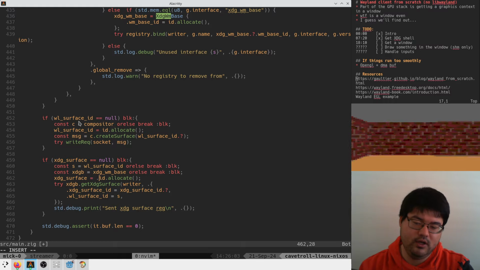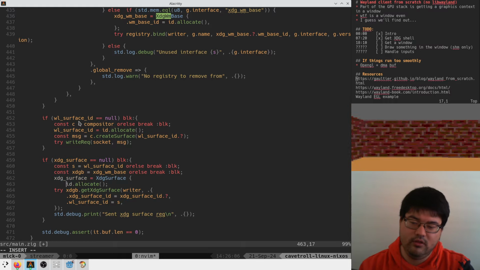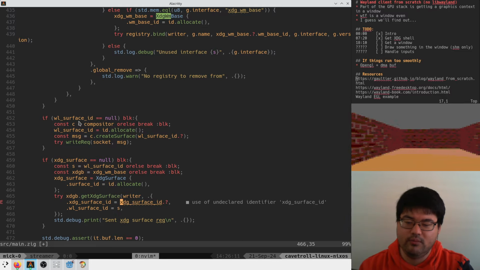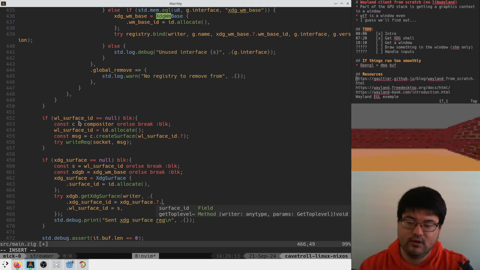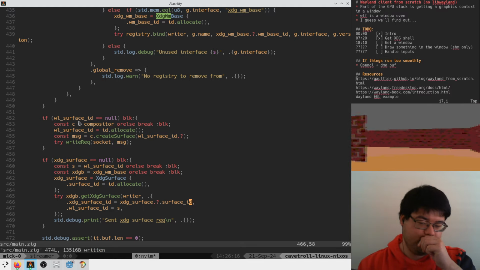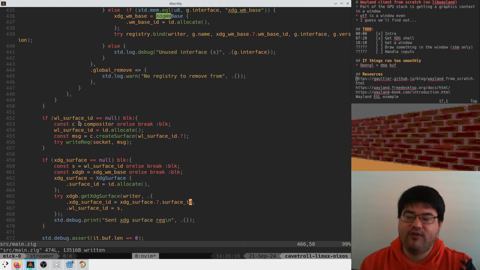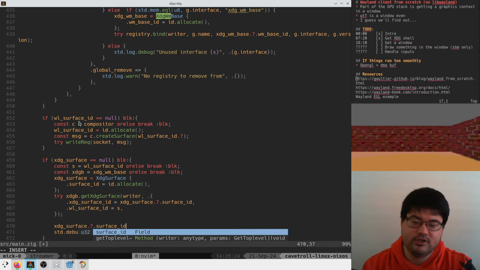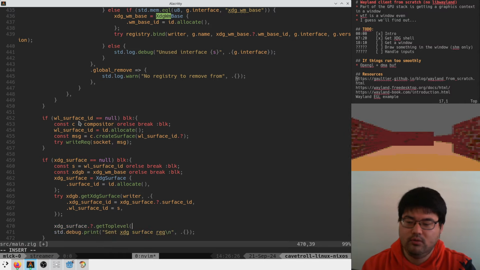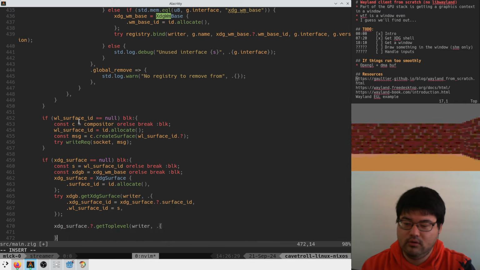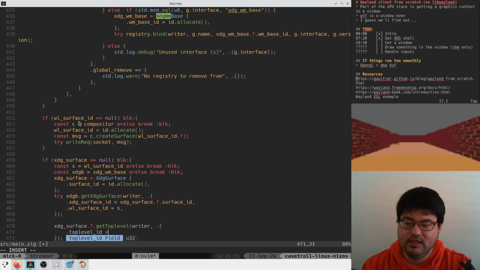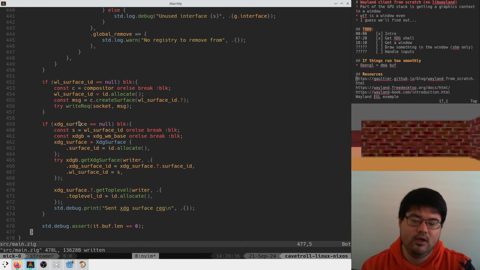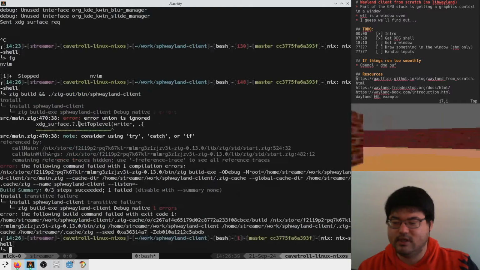So it's going to look something like this. Boom, boom, boom, boom. And then we're going to use here XDG surface, surface ID. Okay. So then once we've done that, it's fair for us to just pipeline the next thing. So it's going to be XDG surface, get top level with our writer. And our top level ID is just going to be ID allocate. Boom. Okay. So here now, who knows what's going to happen, but let's just kind of run it and see.